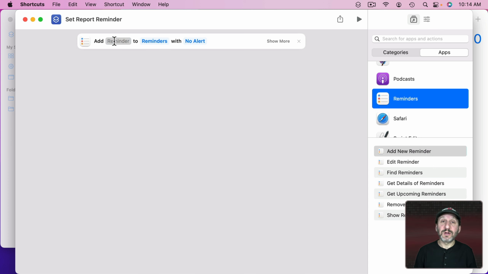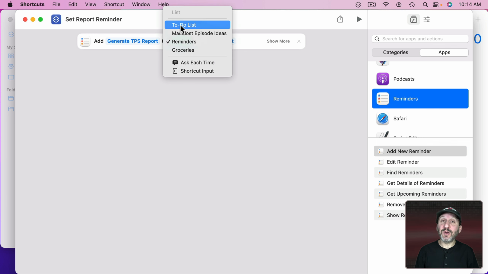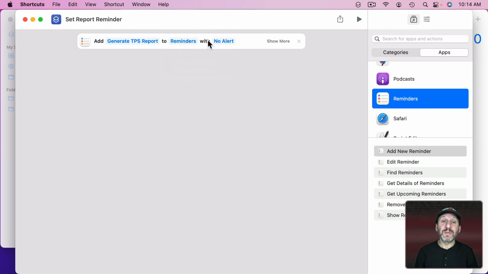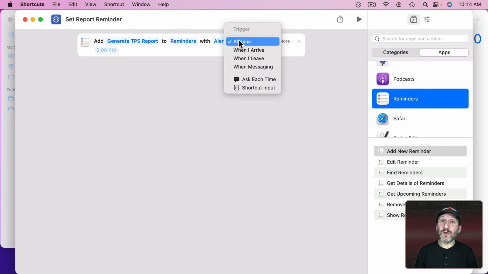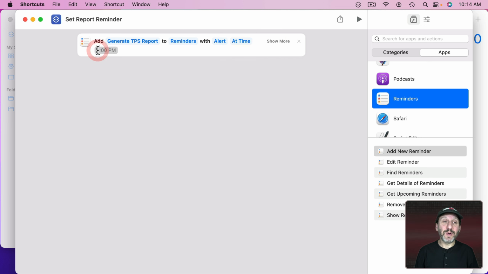Let's create a reminder and then we'll put the title of the reminder in here. Now we want to set this to notify us at the end of the day. So we'll have it add to reminders. We could have it go to a specific list, but let's use the default reminders list there. And then we'll set it up with an alert and we'll do it at a time. But we could also have it when you arrive or leave a location or when you're messaging somebody. Let's go and set a time here.